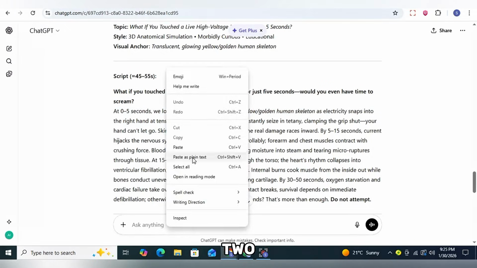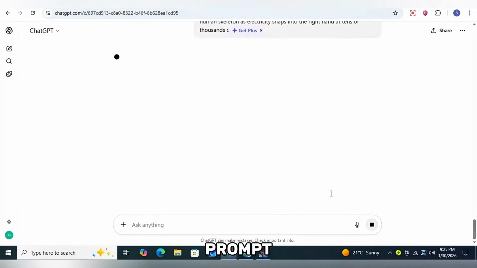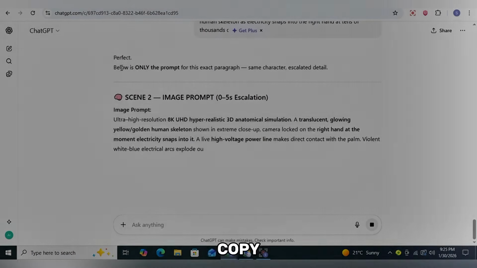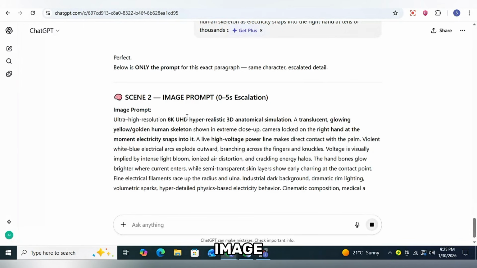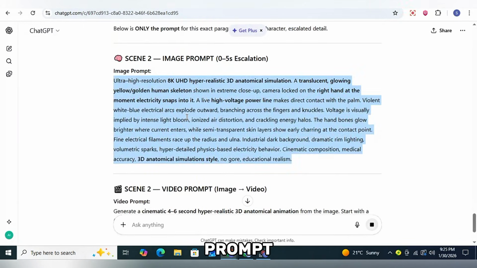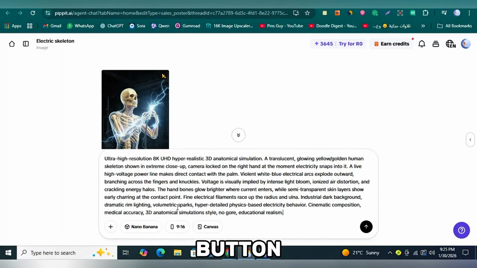You will receive 2 prompts again, one image prompt and one video prompt. Copy only the image prompt and return to the image generation website. Paste the prompt, keep all the settings the same, and click on the Generate button.